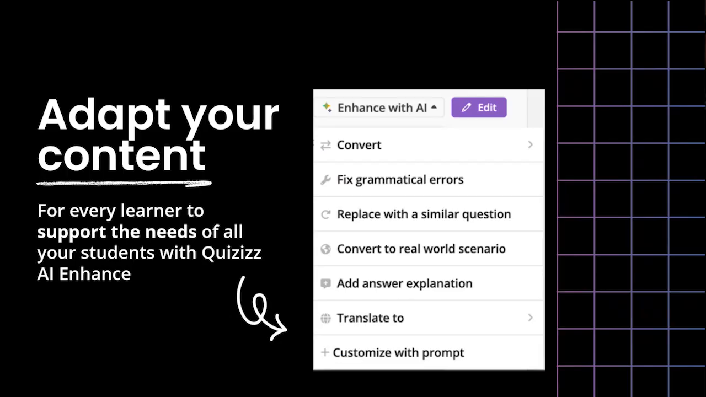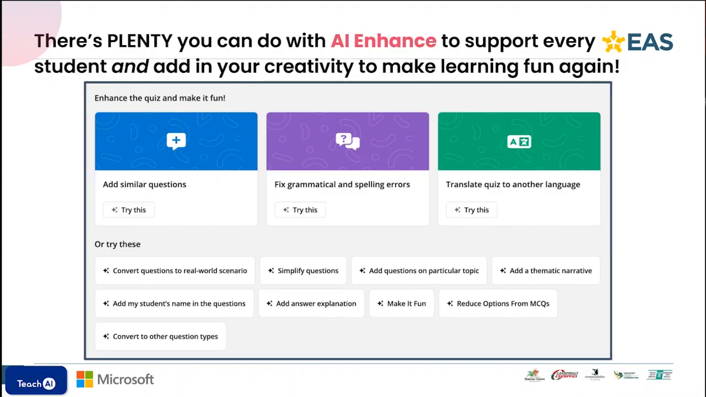Now you can also take that content and adapt it for every learner in your classroom, and you can do that in a number of different ways. You can translate it to a number of languages. You can customize it with a prompt. You can reduce the amount of responses that you have to choose from. So you can take one quiz and adapt it in multiple ways so that all learners in the classroom can access it. As you can see here, there's plenty of things you can do with the AI Enhance button to support every student.